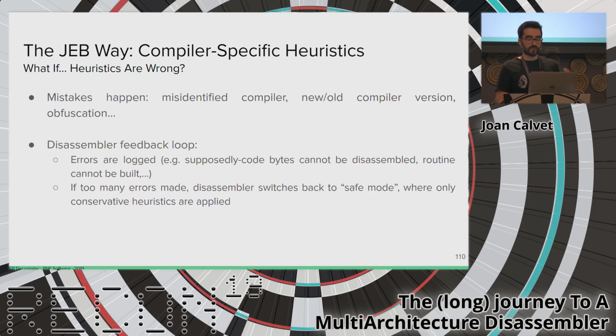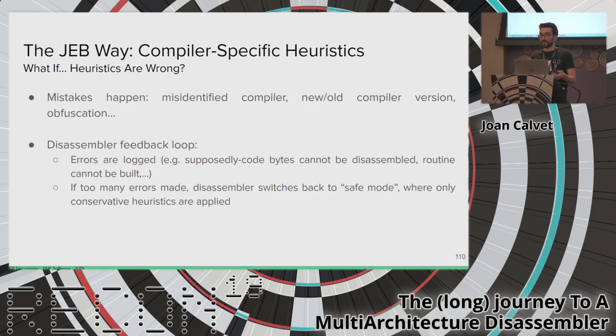So what we have is a feedback loop in the disassembler. First, we log the errors during the disassembly. So for example, an error would be trying to disassemble a series of bytes that does not correspond to an instruction, or for example, failing to build a routine because the control flow graph is incorrect, there is a branch in the middle of an instruction, something like this. And then, if too many errors were made, we switch back to a safe mode where only very conservative heuristics are applied. Finally, as a last resort, it is an interactive tool, so the user can tweak the disassembler decisions.